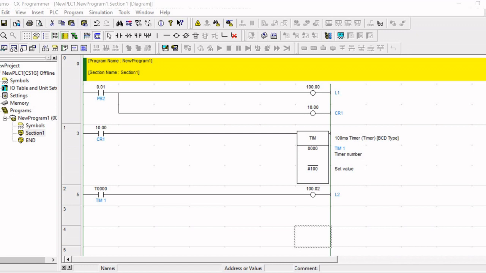If you look at this program, this is an example where if I press PB2, you will end up lighting up L1 and also executing the timer, and eventually after 10 seconds L2 will turn on. So for example, you want to know whether or not your timer is working, but you don't want to turn on the output yet. If you look at your program, you can see that this program has sections and an END.